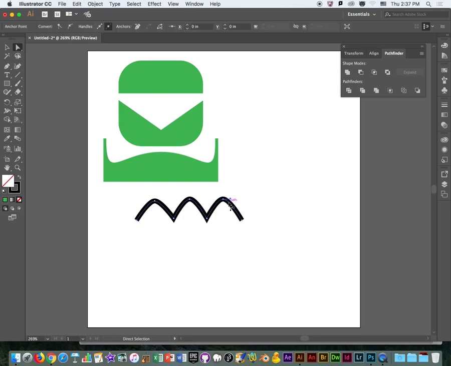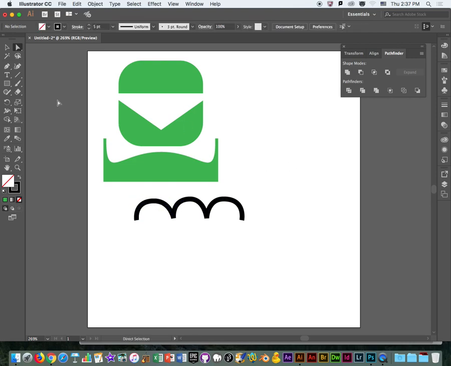Then you have these handles, and you can manipulate them a little bit to get these other types of shapes. We could even use this to make something. Let's see. What am I making?